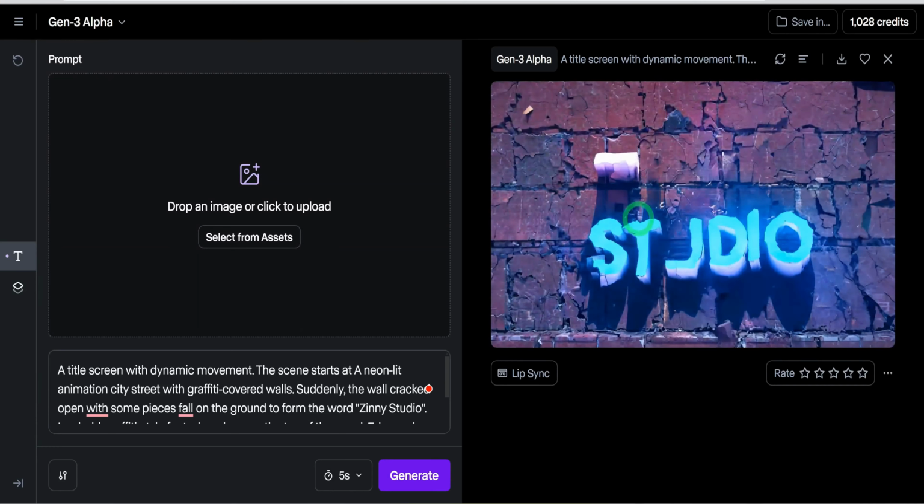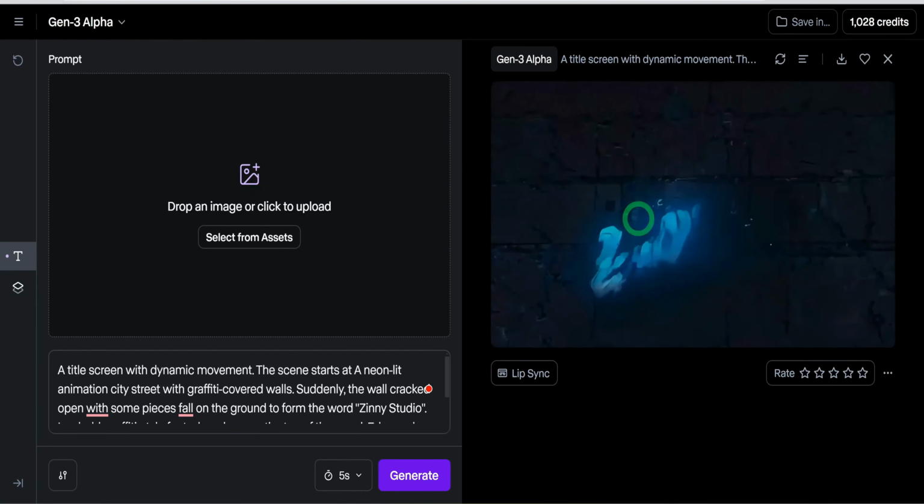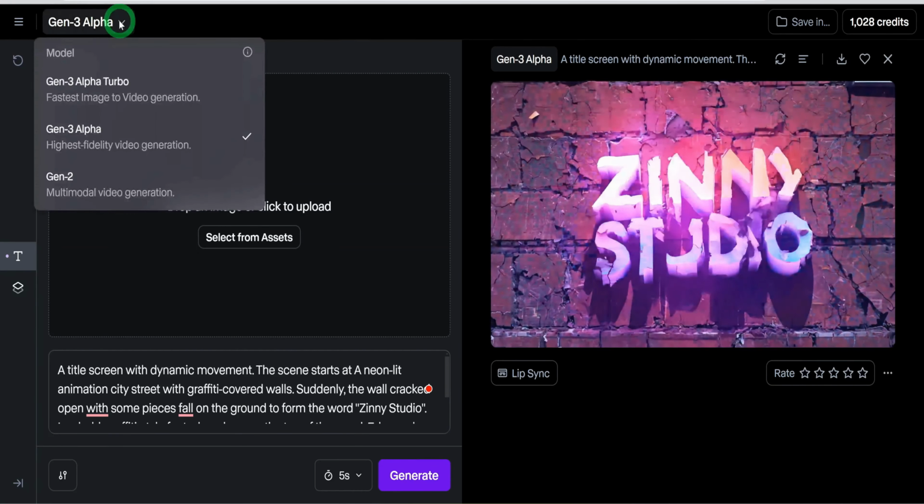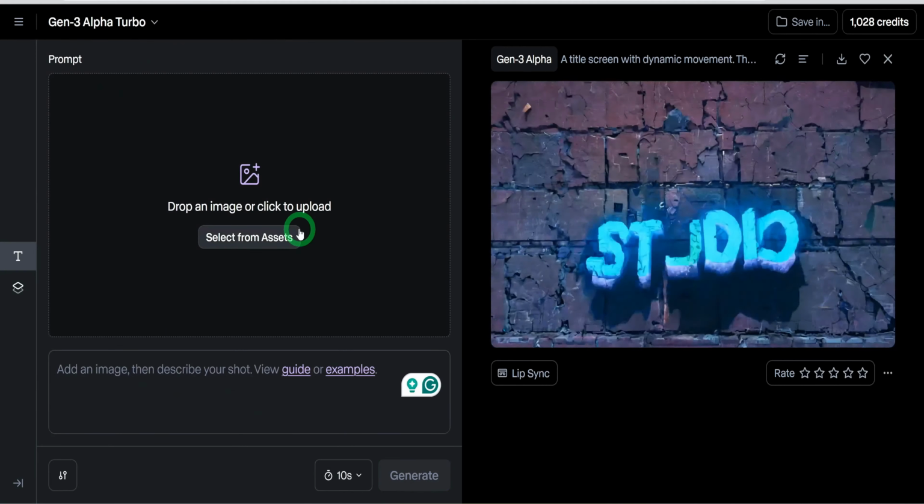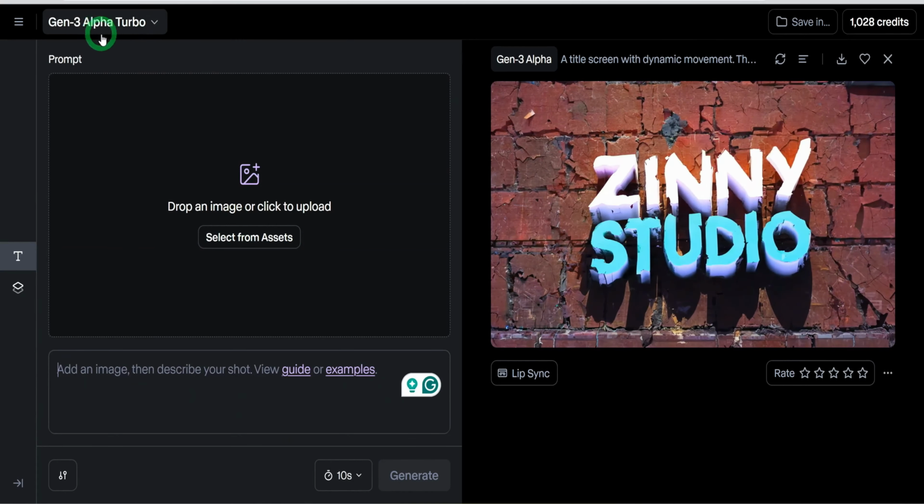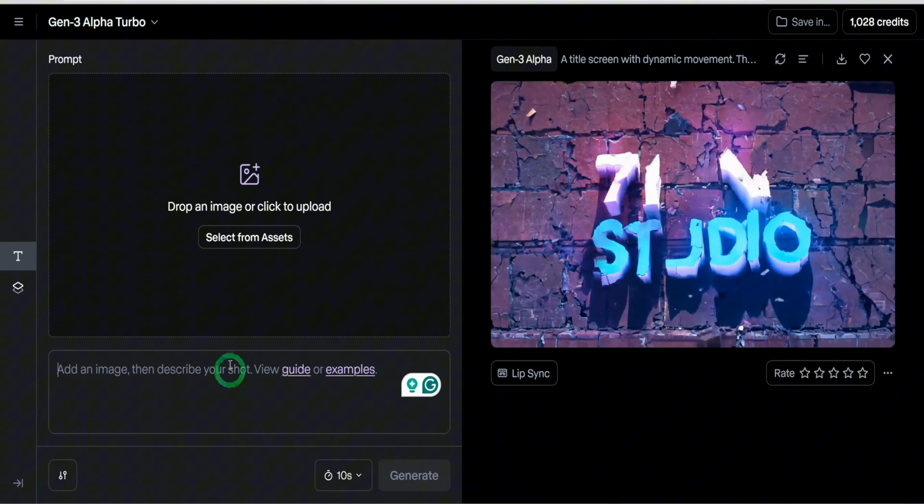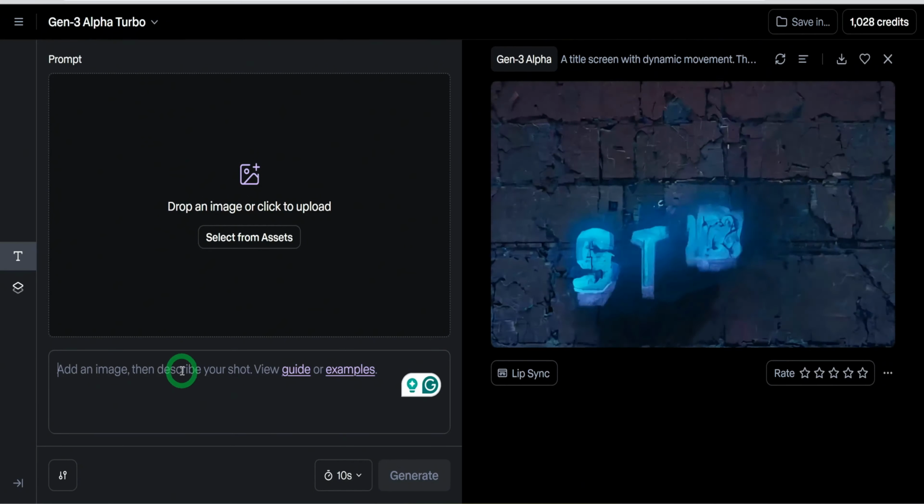The next thing I want to show you would be how to animate the images you have. Before now, using Gen 2, you would have to use things like brushes to be able to make some parts of the images move. But with the Turbo Alpha, you could basically put in the image, type in a basic prompt and it goes ahead to generate that video for you.